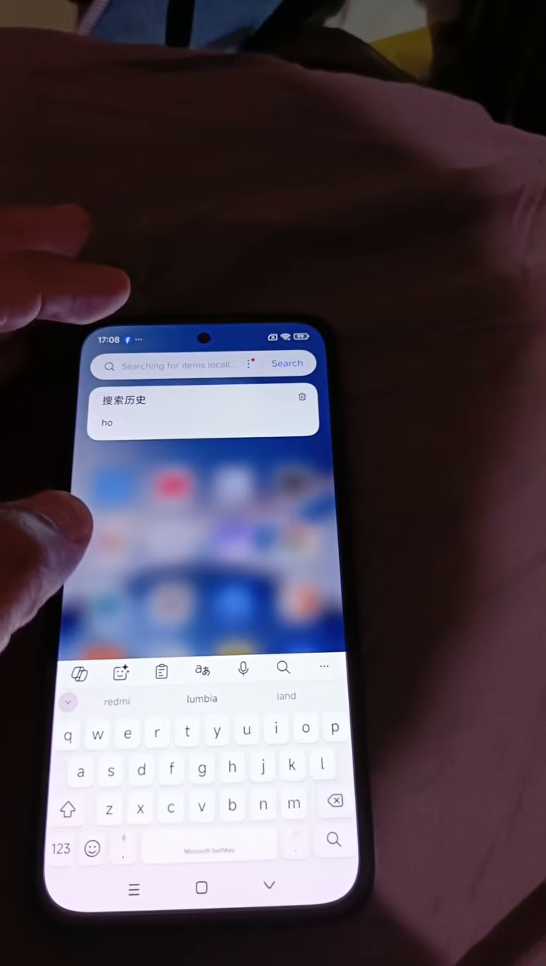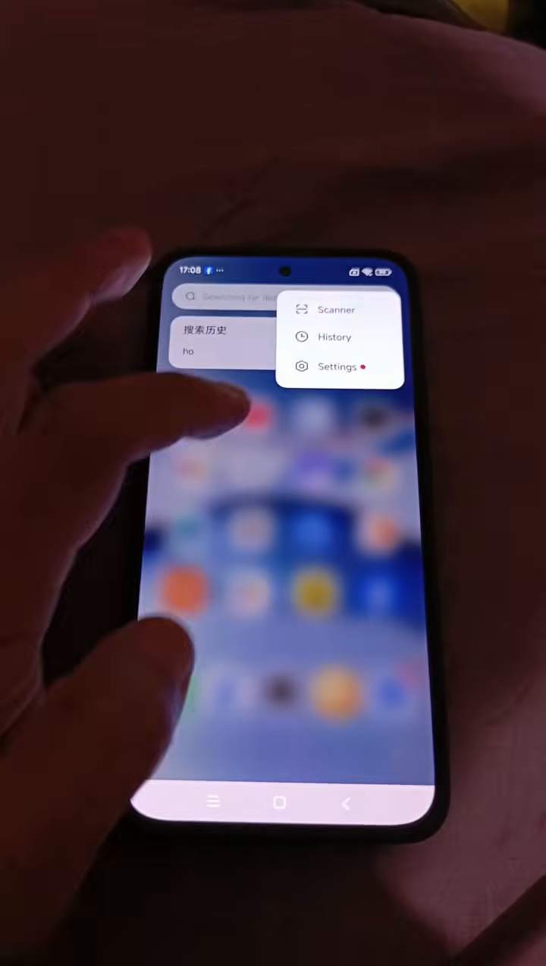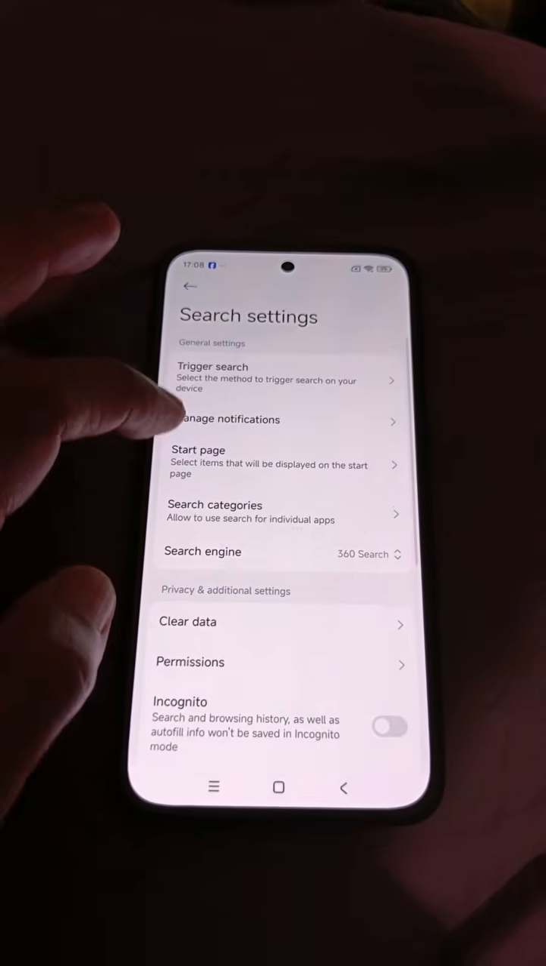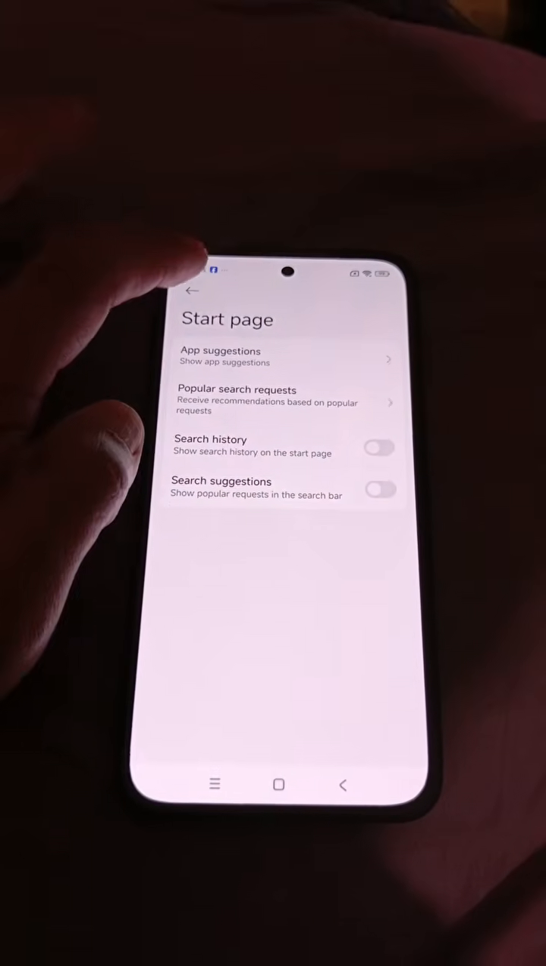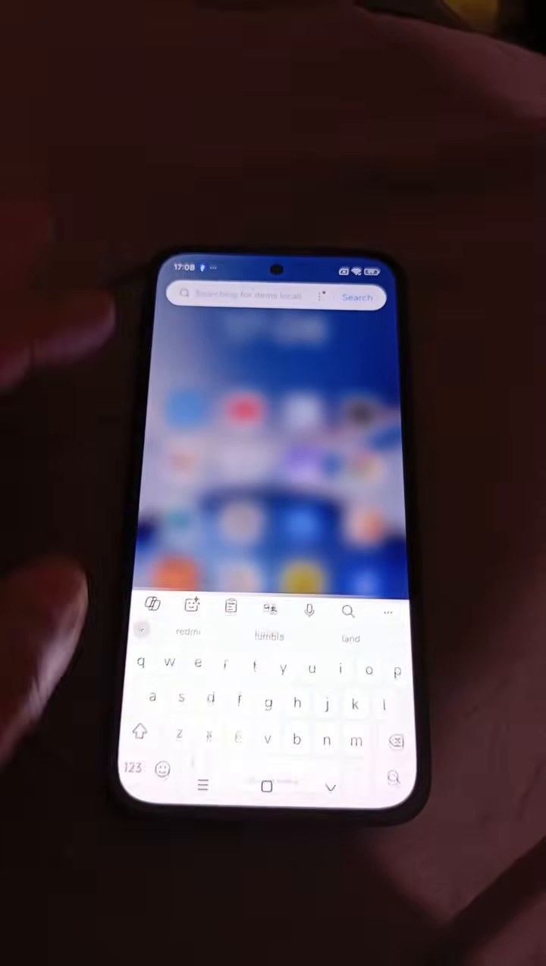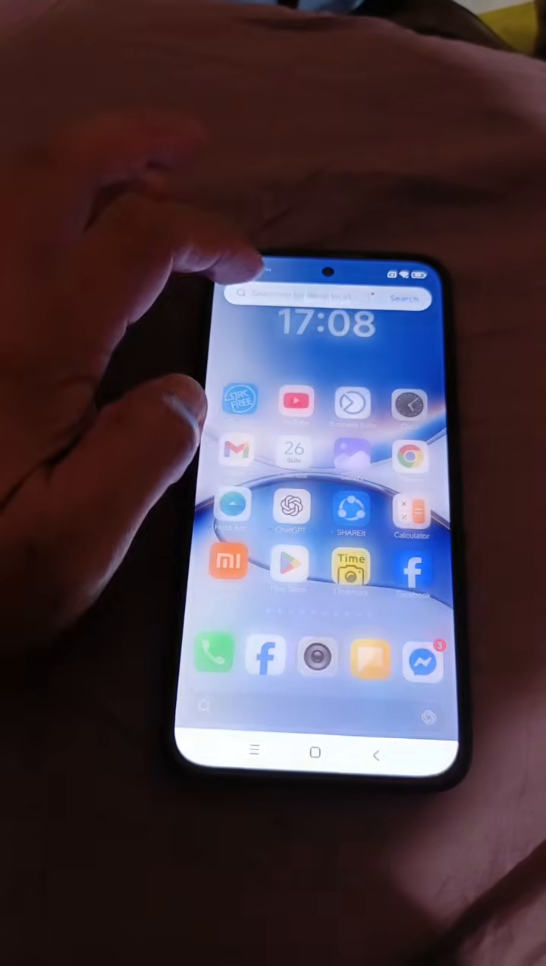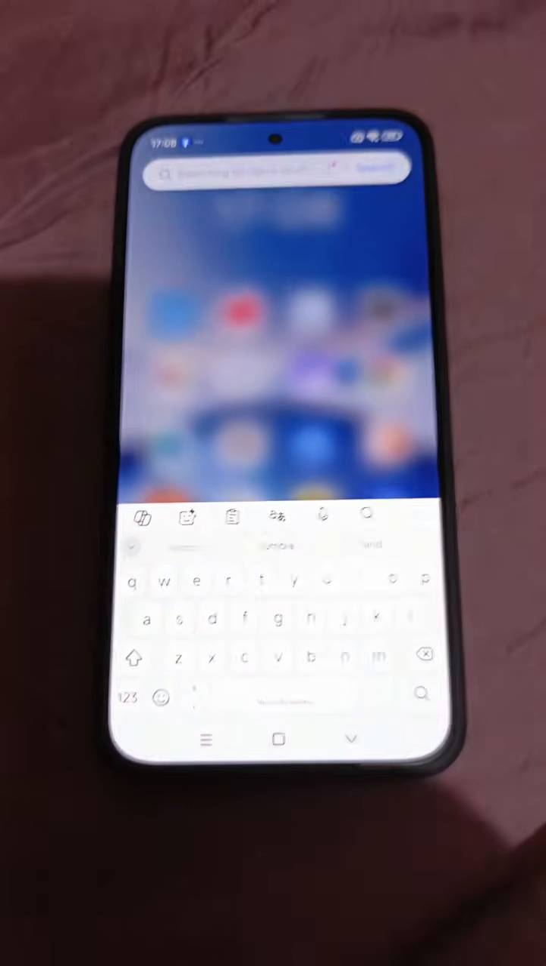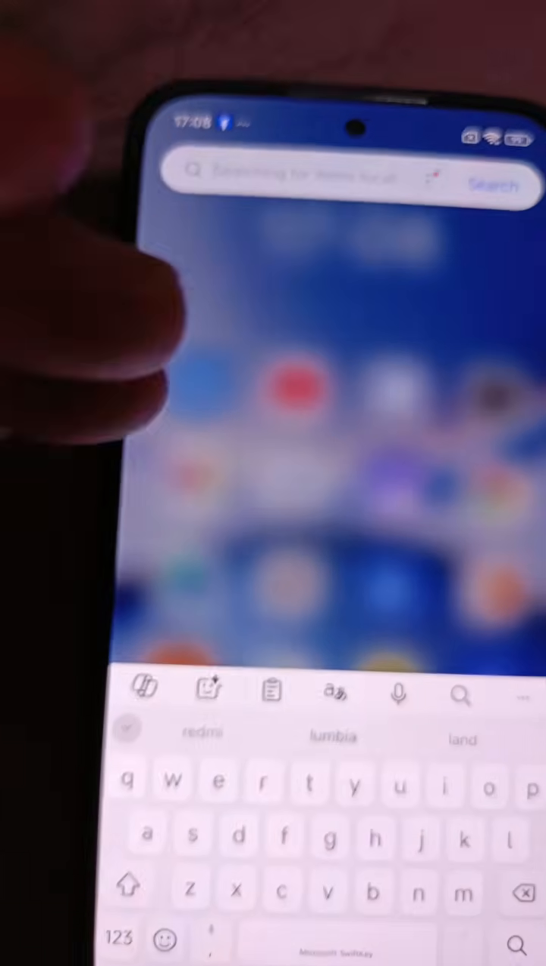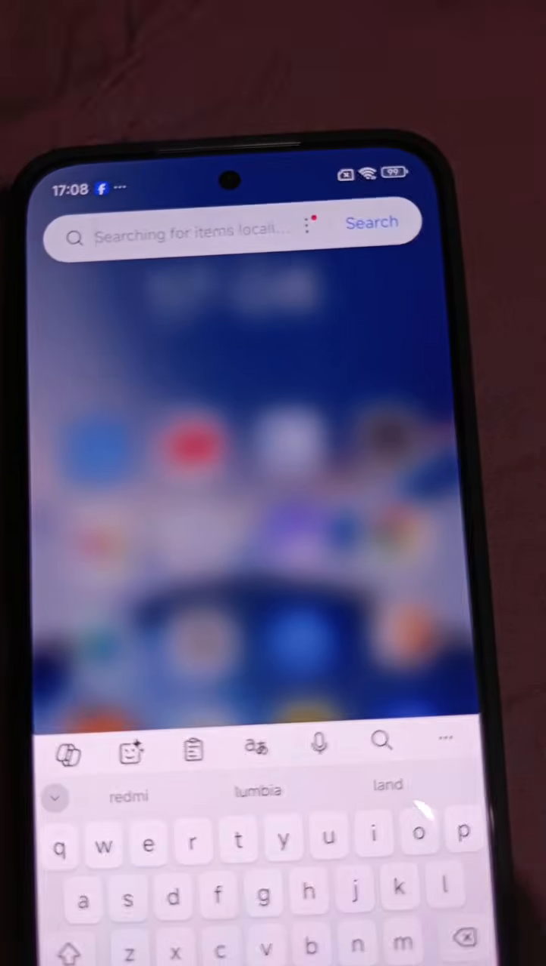If you don't want history, you can just go here, click the settings, go to start page, remove the history. So nothing. Every time you search an app, see, this is how to remove the unwanted characters you don't want to see. So this is how to remove it.